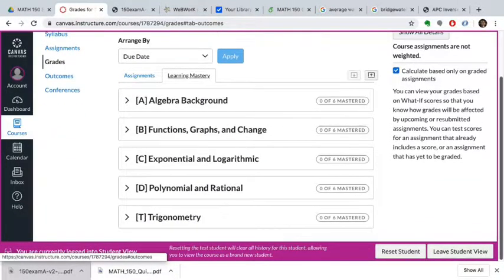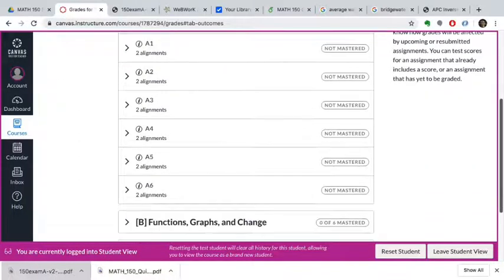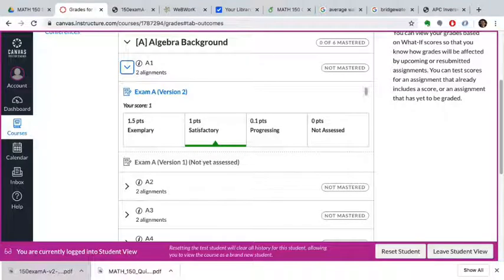And so again, it's showing us the 5 different categories. There are 6 topics in each category, and so right now, this student is at 0 out of 6 mastered. But if I open up the algebra background segment right here, it'll show me, yeah, not mastered for each one of these, because again, I haven't gotten my 2 check marks yet. But if I open up one of the topics, let's say we open up A1 or something, now it shows me, oh yeah, on Exam A version 2, you got a satisfactory mark for A1.